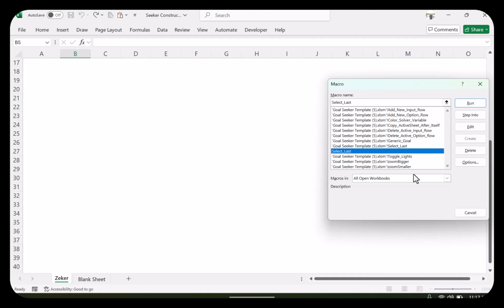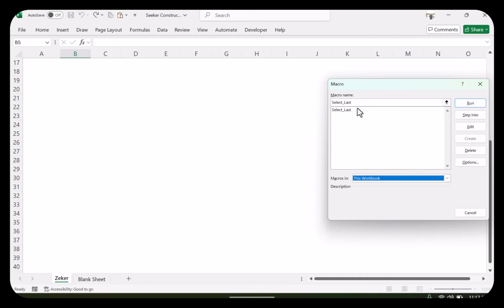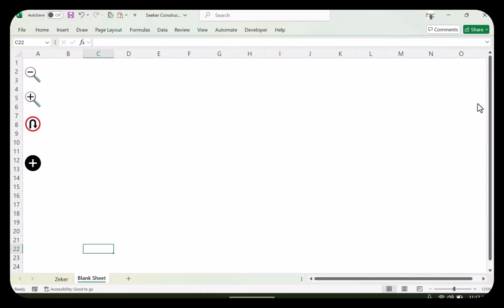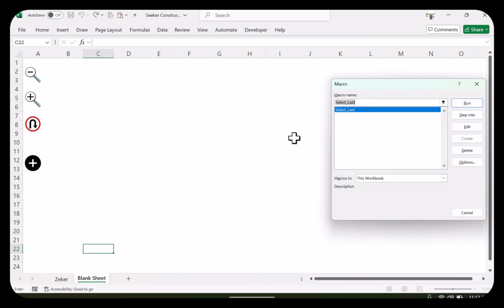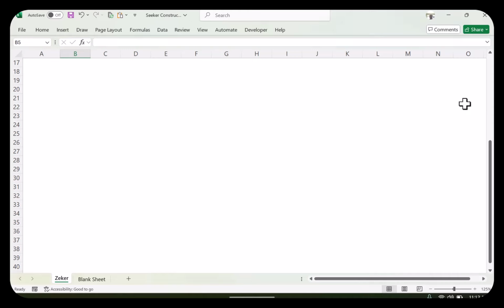because it belongs to this one, or let's show code only for this workbook. If I run it, you're going to see that I went back to blank sheet. Okay. Now, if I run it again, it's going to go back to Zecker. The trouble is you don't want to have to go to developer macros all the time. So you want to create a shortcut.